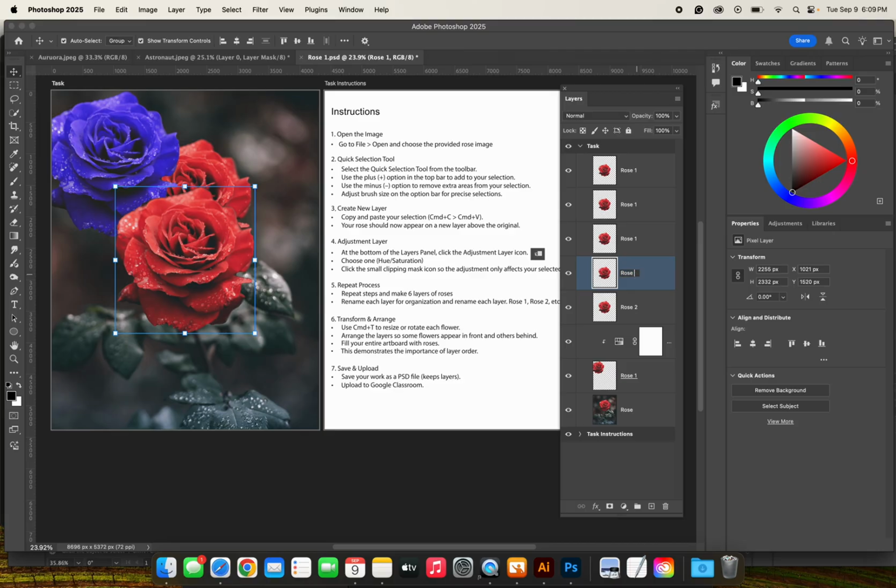And then you're going to keep going. Rose 3, Rose 4, Rose 5, and Rose 6. So we're going to come to Rose 2.